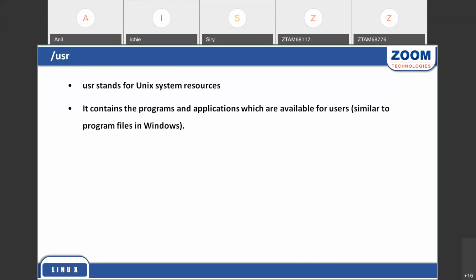Understood? So if somebody asks you, when I install the application in Linux, where will that application be stored, you should say in /usr. Yes.